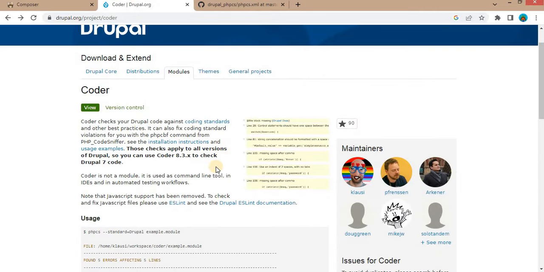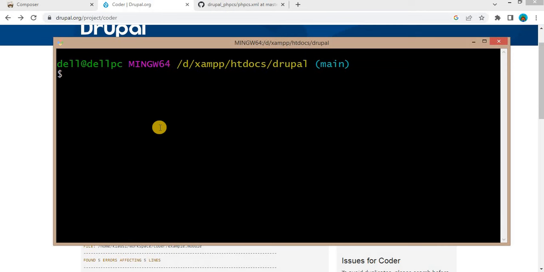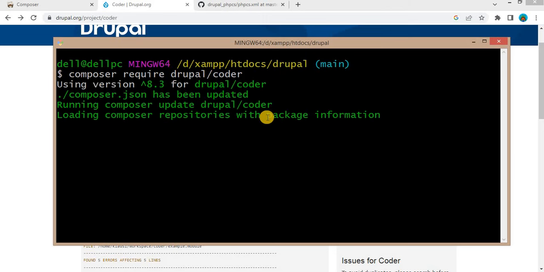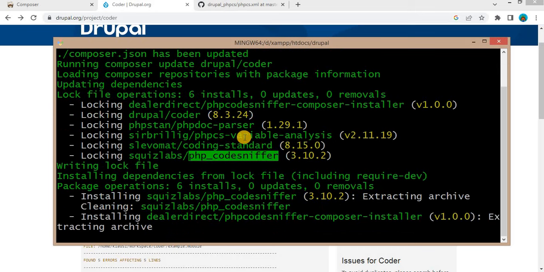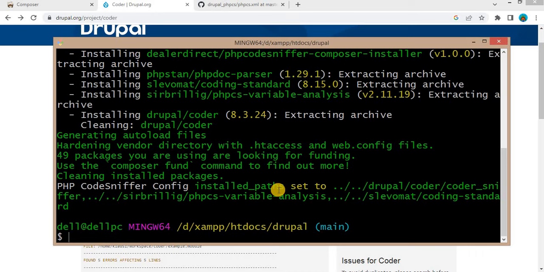Now we will download this module using Composer. Again, go to Git Bash and into the root directory of your project, and write the command composer require drupal/ name of the module. So we'll download the coder module. It will download all the required libraries. Here you can see the coding standard and the PHP CodeSniffer libraries also get downloaded along with this module. The module is downloaded successfully.